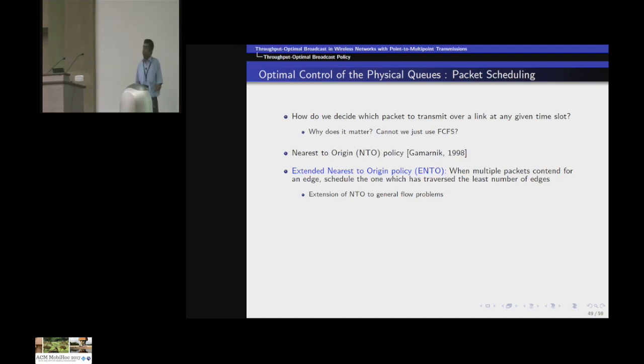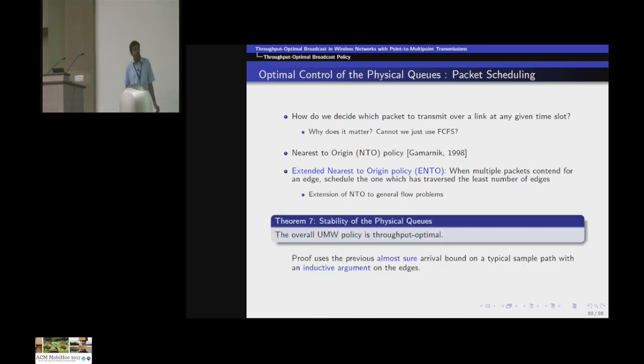And the priority rule is very simple. Suppose there are two contending packets that want to be transmitted from the same node at the same time, then we prioritize the packet that has crossed the minimum number of hops from the source. Using this, and after lots of calculation, we can show this is the main stability theorem: the overall EMW policy, where the routing and scheduling are done using the virtual queues and the ENTO packet scheduling rule is used for the physical queues, we call this policy universal max weight, and this policy is throughput optimal.